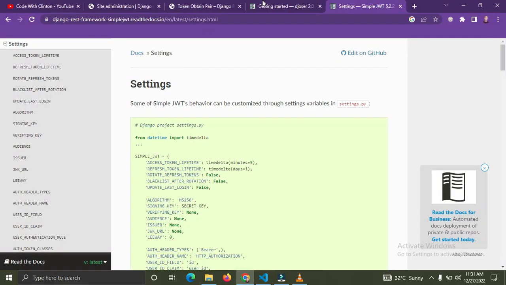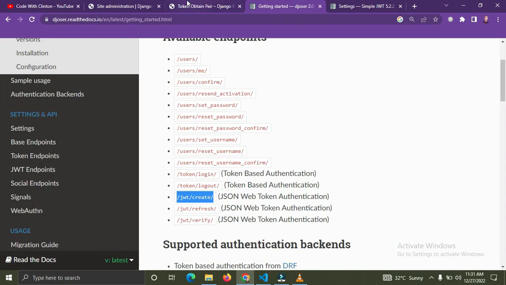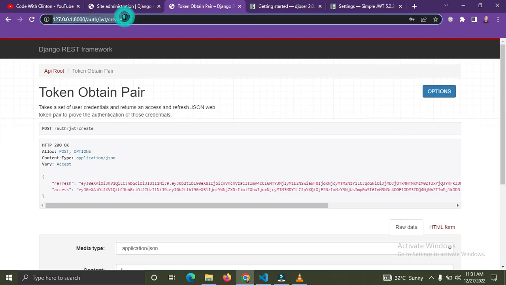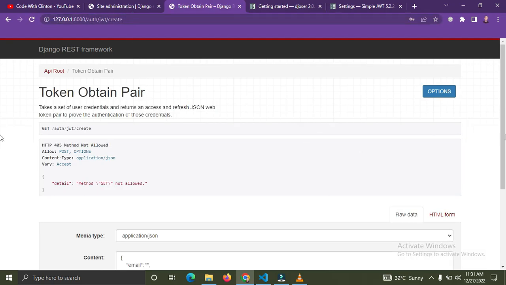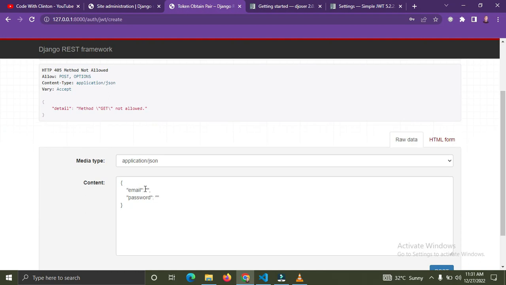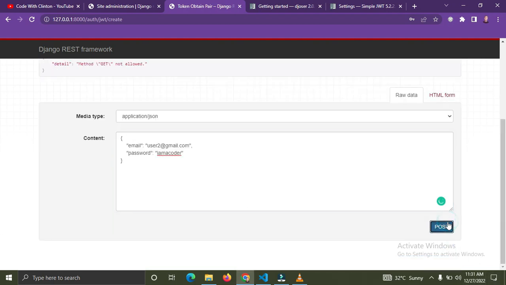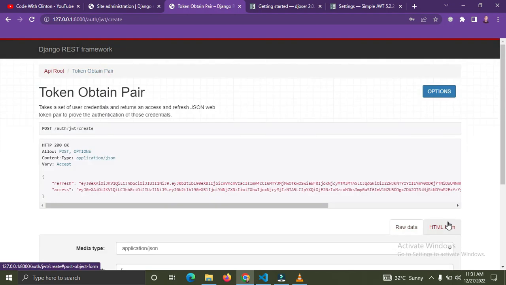So now to the browser. Refresh this page again. Let's log in again and get a new token. I'm going to say user2@gmail.com, and the password is "I am a coder". Let's click on post. Perfect. Now you can see we got a new refresh token and a new access token.